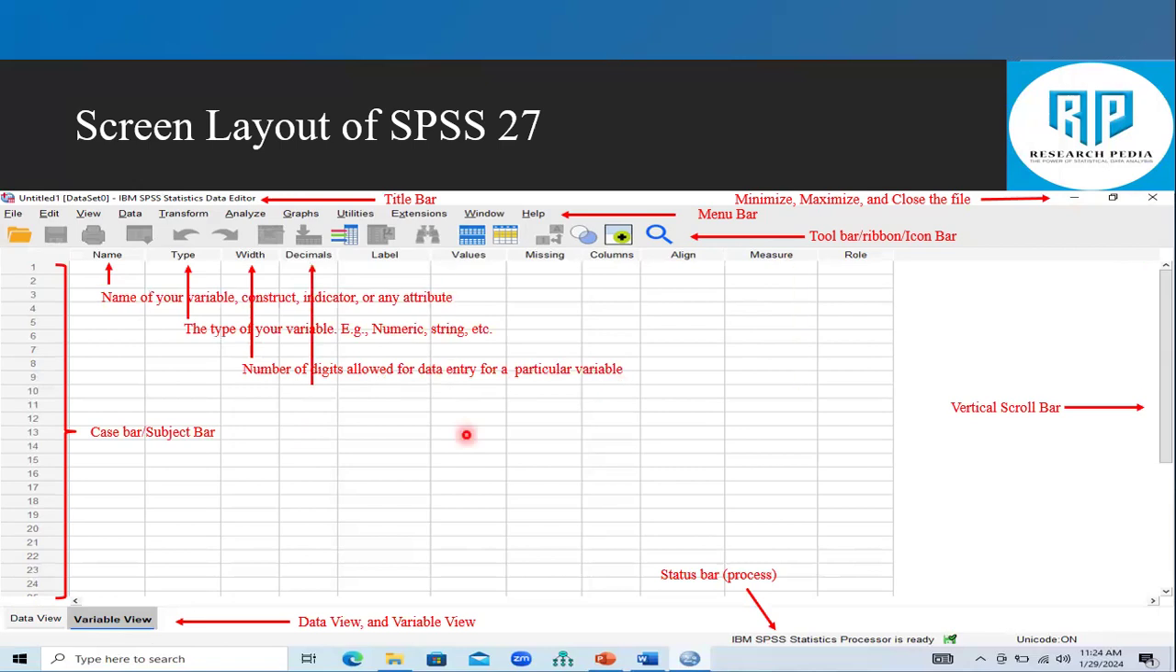Then you may have the decimal column. It will indicate the number of decimals allowed for a data entry of a particular variable. Then you may have the label, the label variable. It will indicate the definition or explanation of your particular variable or attribute.